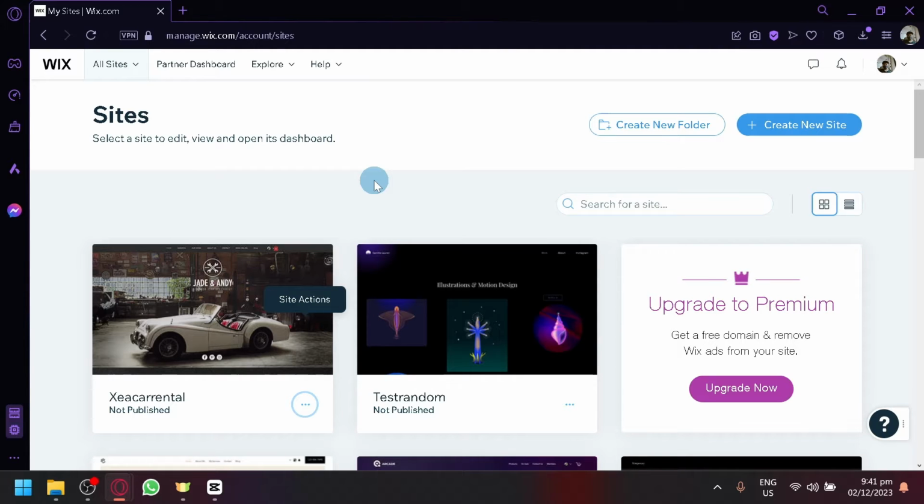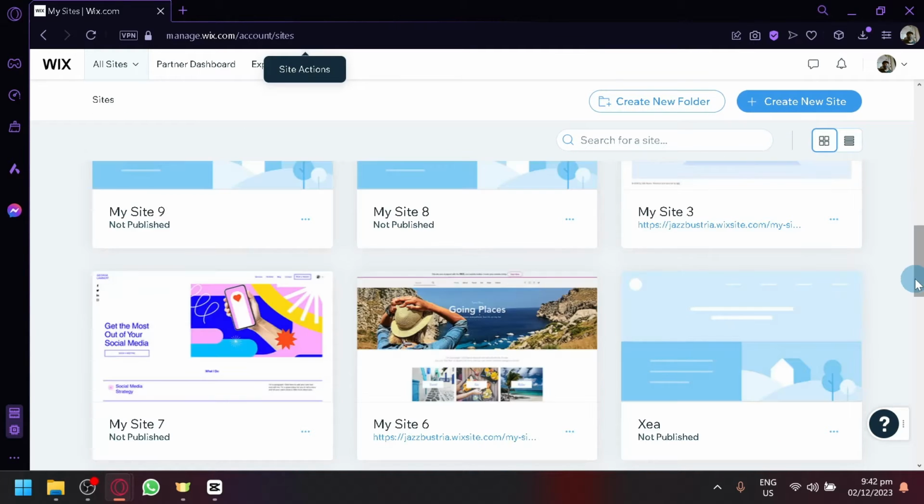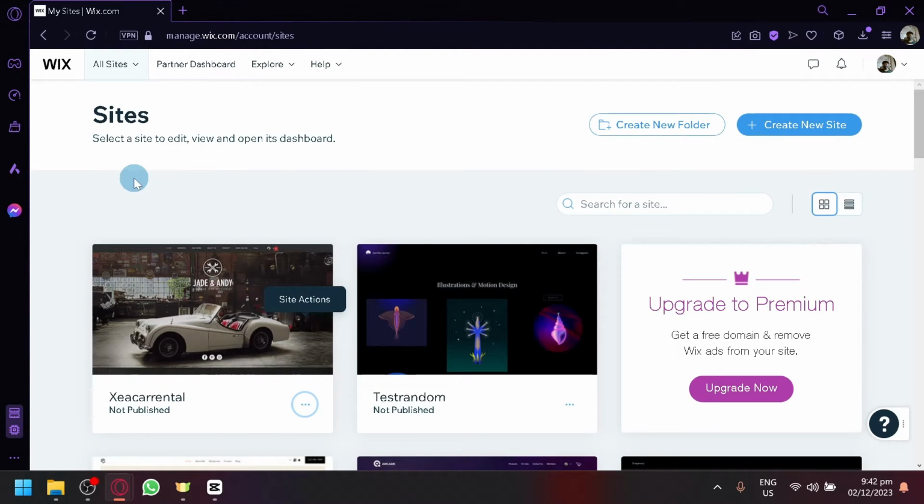Now, step one is to, of course, make sure that you have logged into your account. If you don't have an account yet, you could easily sign up into Wix absolutely for free. But once you're logged in, this is the page that you're supposed to see, which is Sites. Under Sites, this is where you will be able to view all the different websites that you have worked on before. This is where you can select a site to edit, view, and open its dashboard. So over here, simply click on Create New Site over here on the top right.